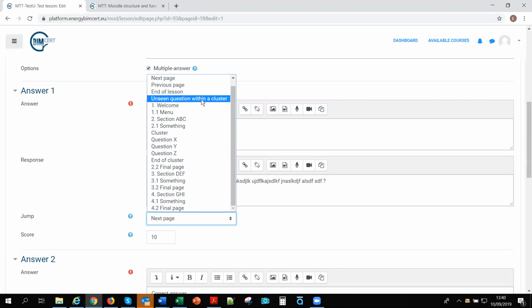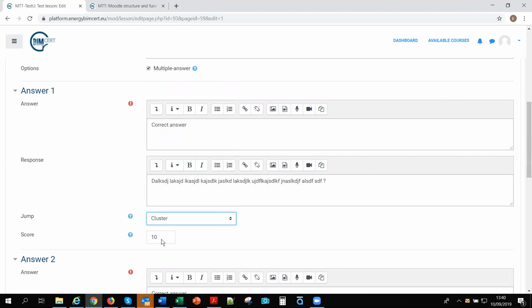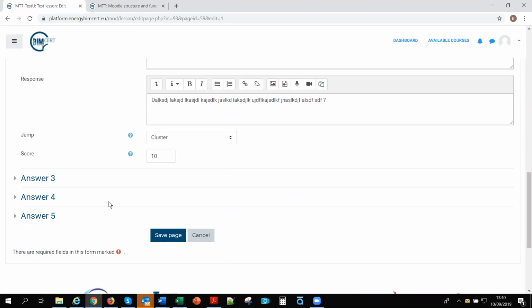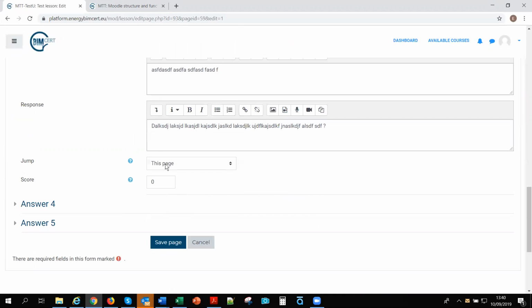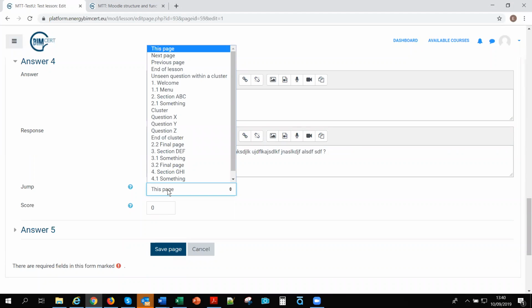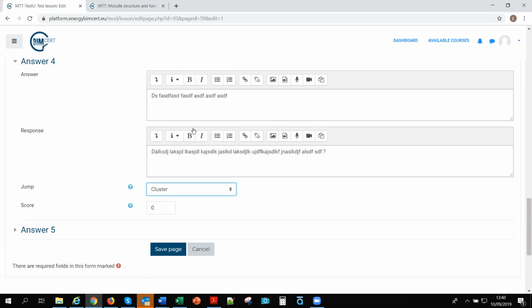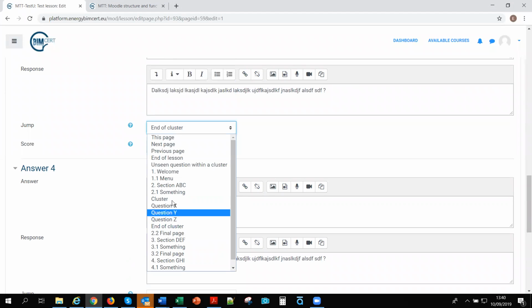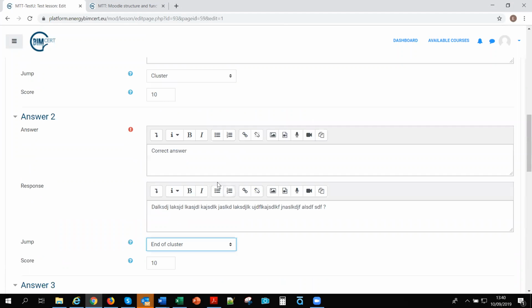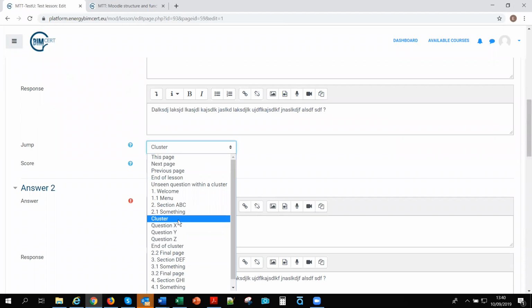My suggestion is to send to the cluster here. Instead of unseen question, send to the cluster again, and he will do it for me. So cluster, cluster, end of cluster, end of cluster. The incorrect ones go to cluster, cluster, and the correct ones go to end of cluster, end of cluster. This is easier to set up.